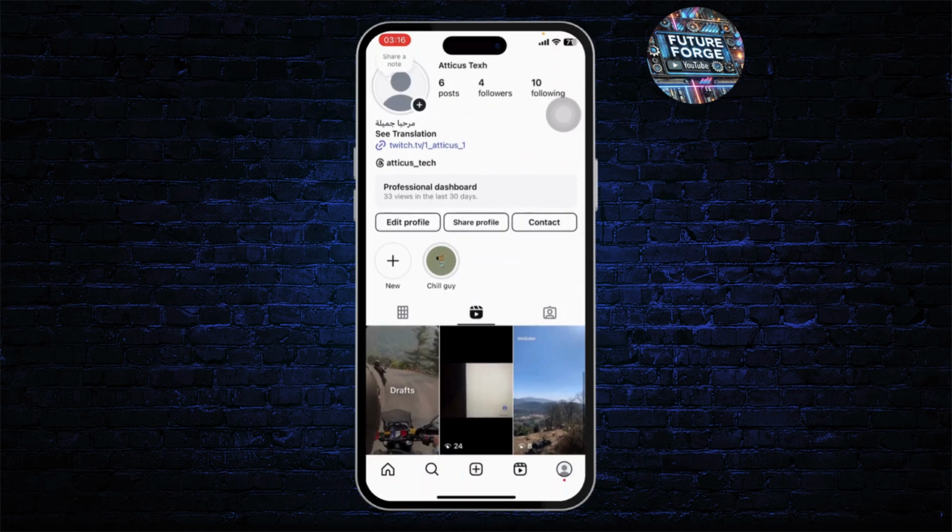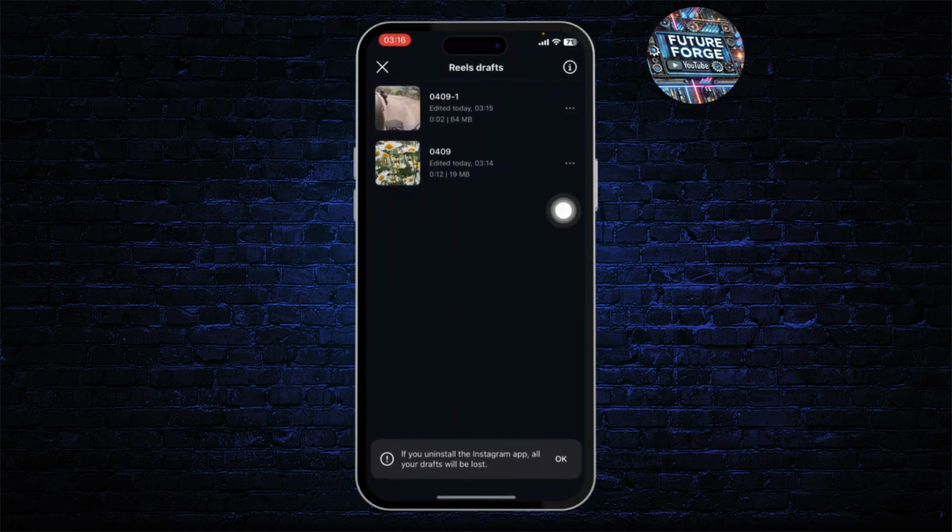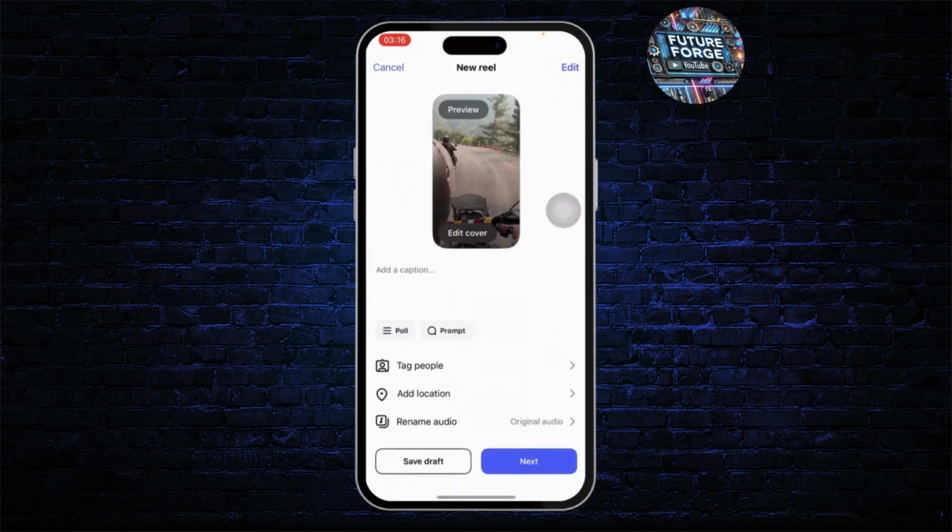After you're there, you will see the draft option. So all you have to do is tap on the drafts. After you tap on it, you will see all of your drafts that you have. So as you can see, it gives you a warning that if you uninstall the app, all of the drafts will get lost. So here, what you can do is you can open up any of the drafts.